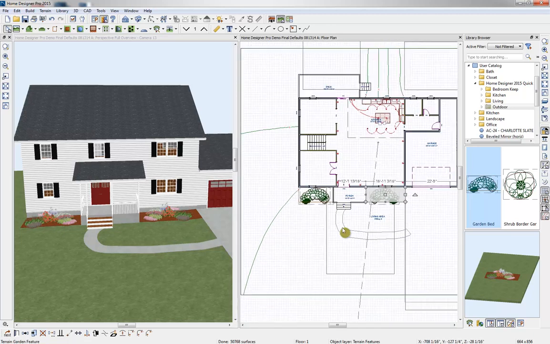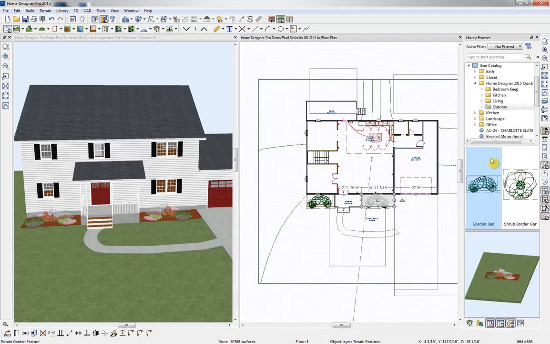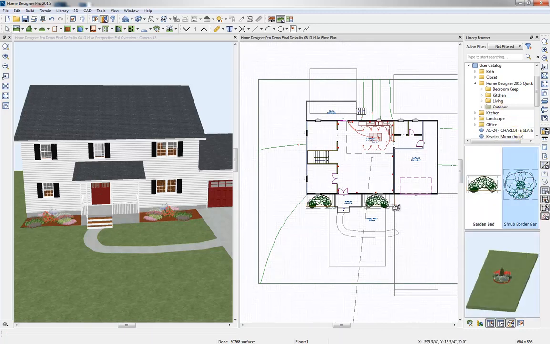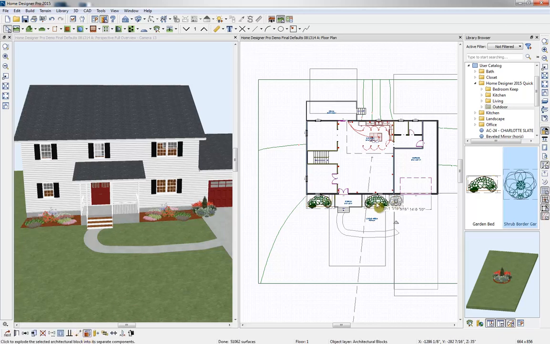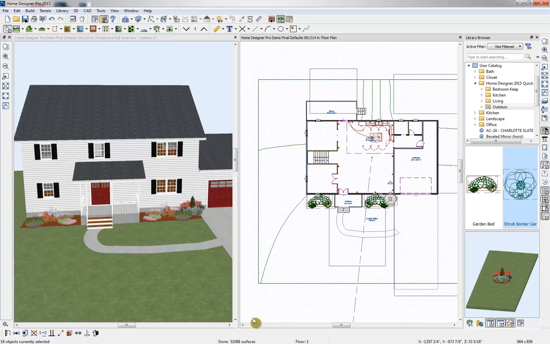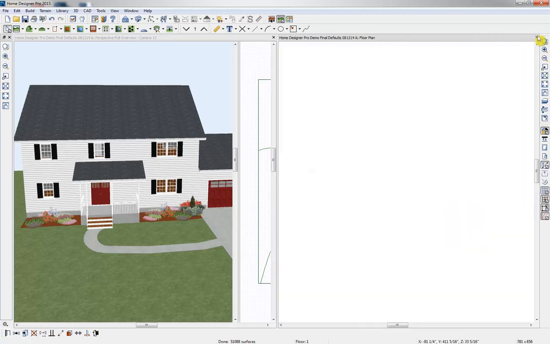So now that we've added in those items, I can even, let's put in a shrub border. And that's a little too close to my driveway area, so I'm going to just bump that. We need to break the area, pull that in. And now that fits within our bed there. Let's add in some plants. So we're going to exit out of our library browser.